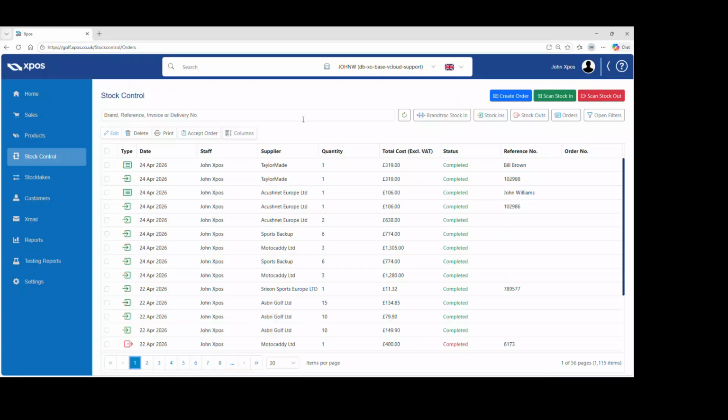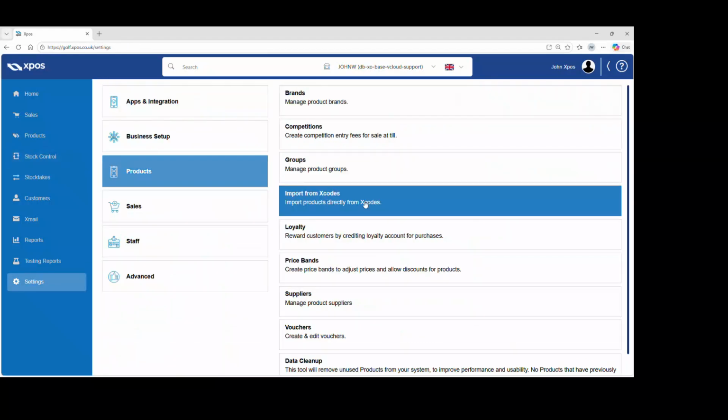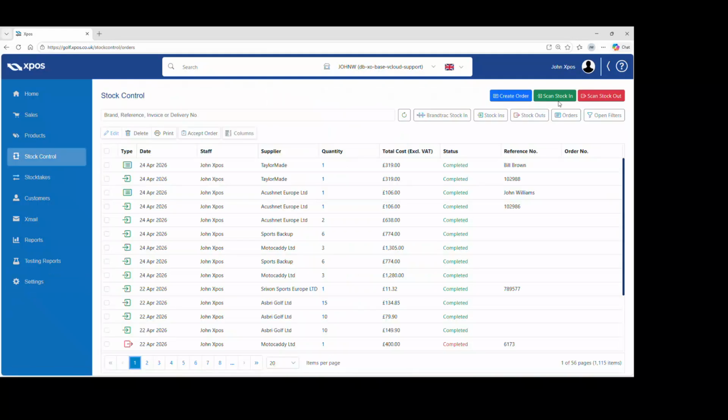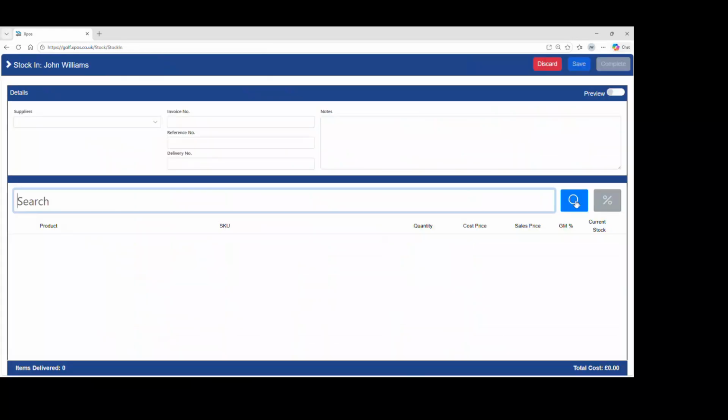So just to recap, guys, we've mainly added that product matrix there, but also what we've done is the import X codes that used to be in settings, products. So we've got settings here, products, and import X codes. It's still there, but now what you can do from what I showed you here is you can either go to the stock control screen, scan in, and use the magnifier here, or you can create orders now.